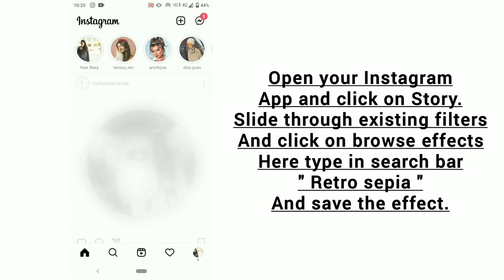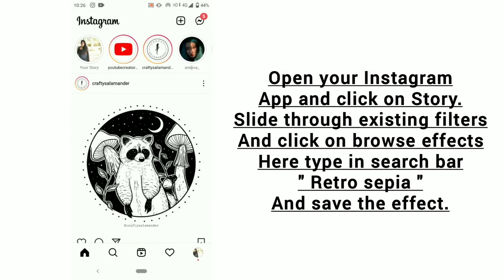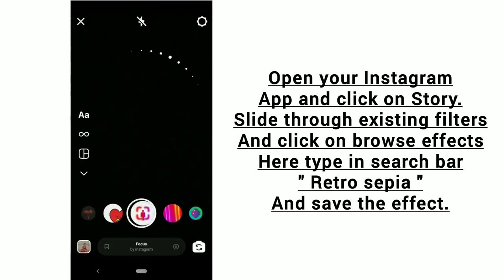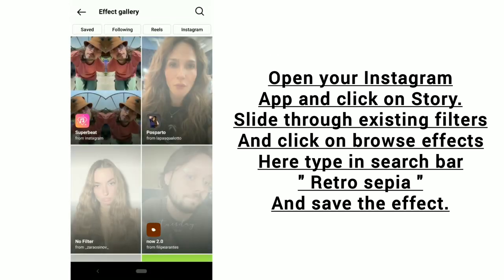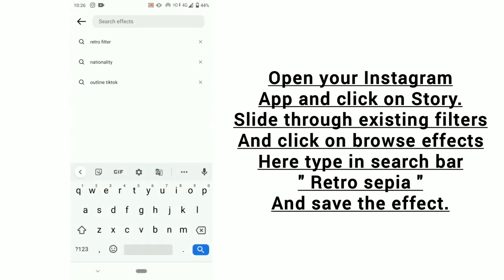Open your Instagram app and click on Story. Slide through existing filters and click on Browse Effects here. Type in the search bar, Retro Sepia, and save the effect.